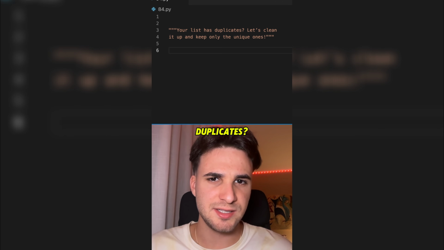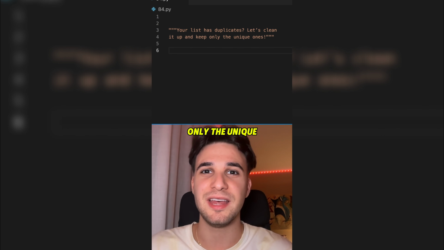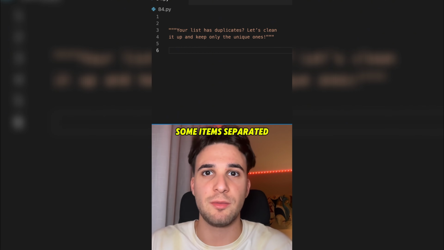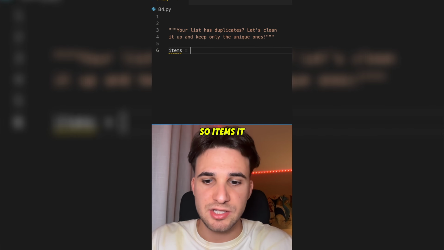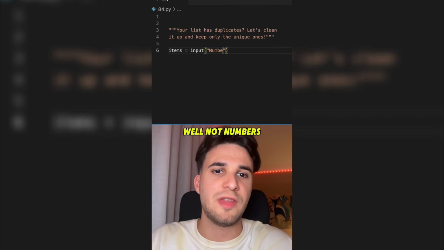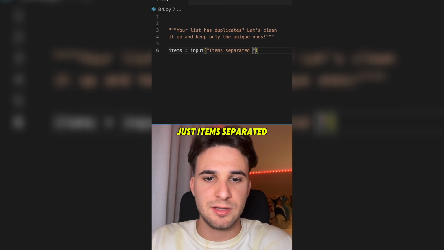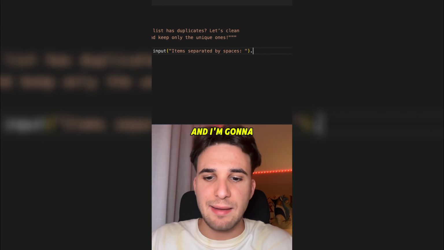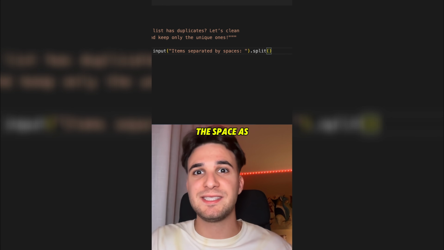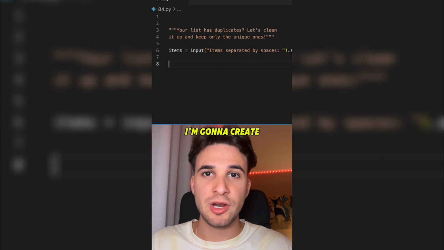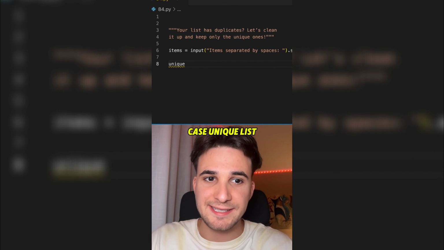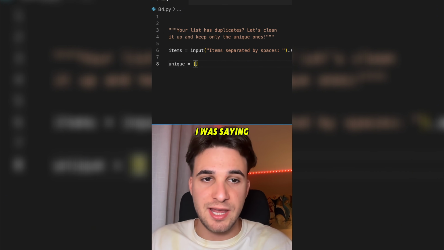Your list has duplicates. Let's clean it up and keep only the unique ones. Let's start. First of all, I'm gonna ask the user to enter some items separated by spaces. So items will be an input asking for numbers, well, not numbers, just items separated by spaces. All right. And I'm gonna use the split function to create a list of these elements using the space as a separator. Okay, I'm gonna create an empty list to store all the unique elements. So in this case, unique list, this will be a list, as I was saying, empty at the beginning.